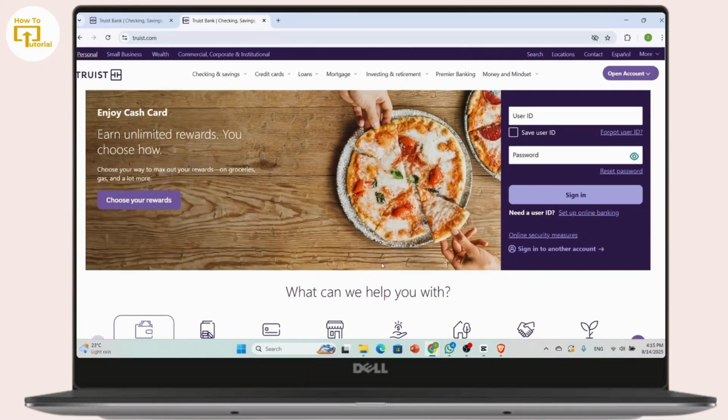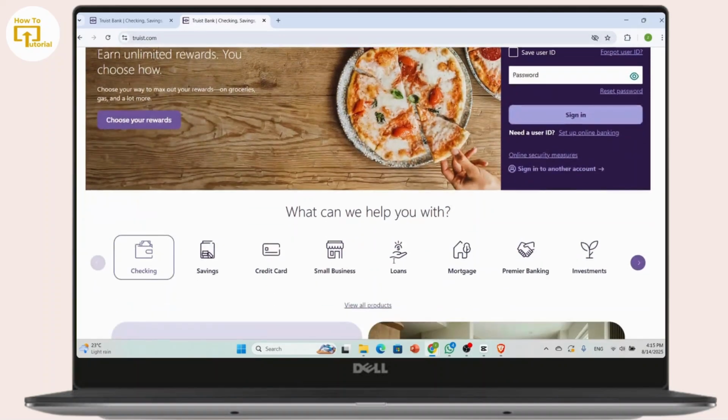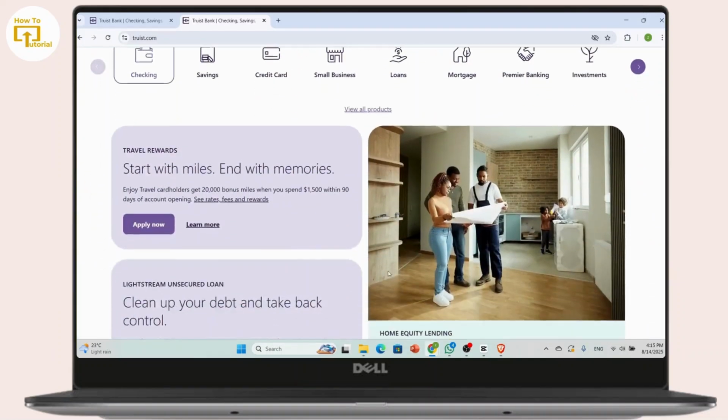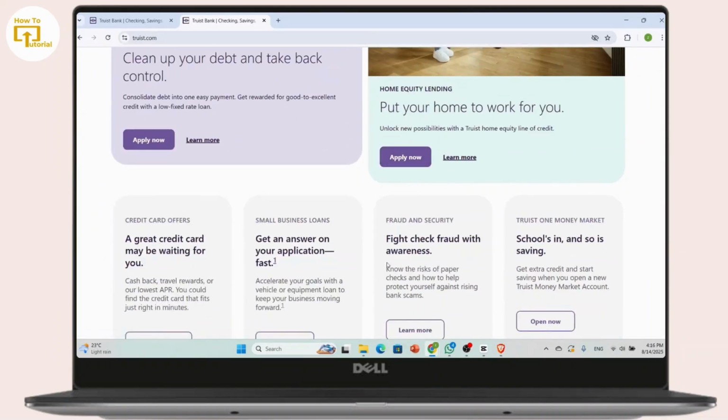Now here you simply have to log in with your credentials, and once logged in, you can just click on auto loans under products, and there you can browse new or used car loans, refinance options and rates. And you can compare terms, APR and monthly payments to pick the best fit. And once you're done with it, you just need to click on apply now to begin your loan application.